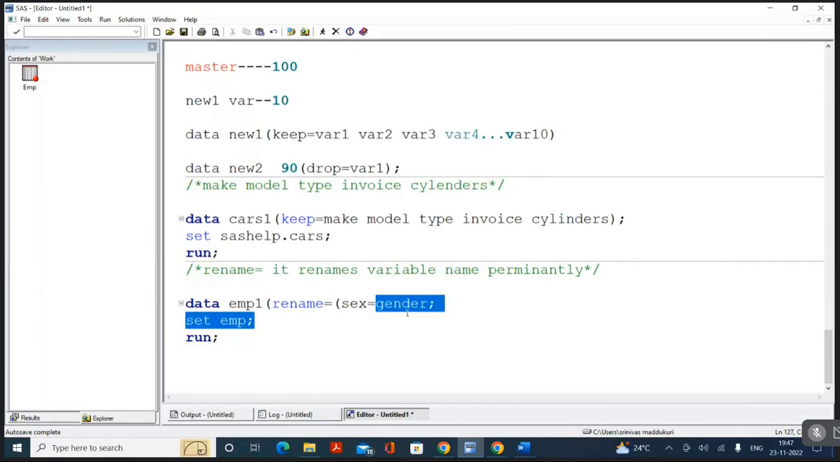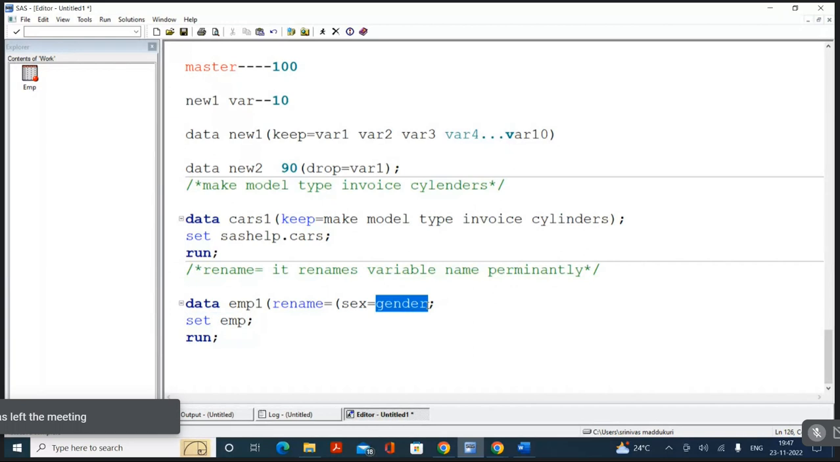We should follow the same SAS naming rules. What are the naming rules we should follow? A SAS name should be less than or equal to 32 characters. It should start with an alphabet or underscore. You can have a number, but it should not start with a number. No special characters except underscore.